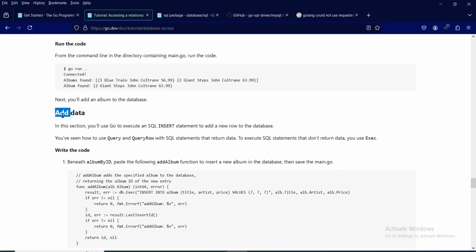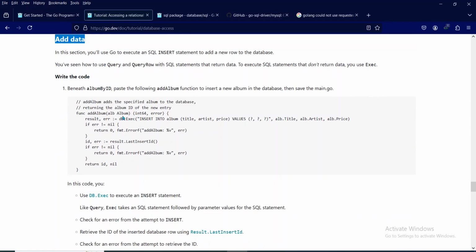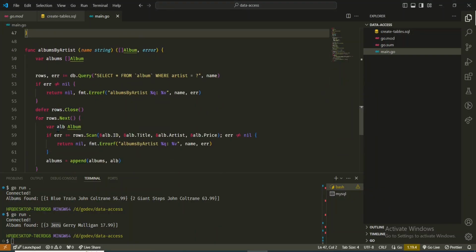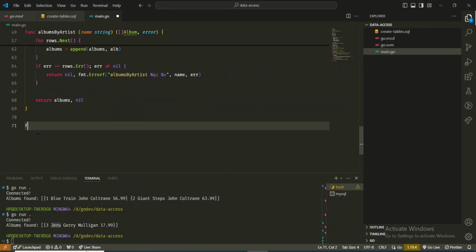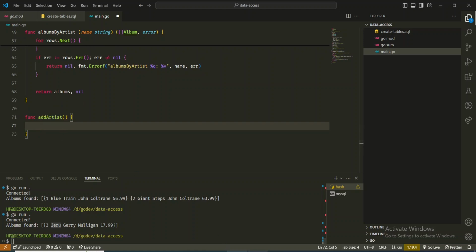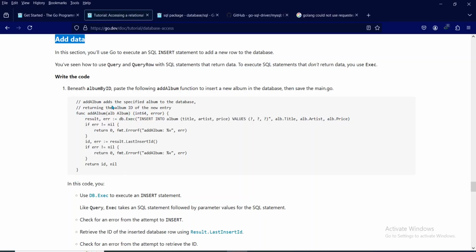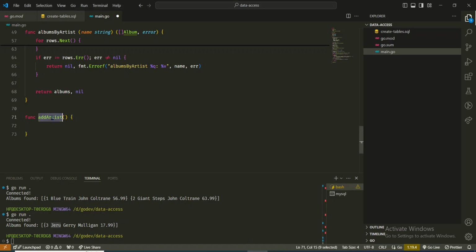Now we need to add data. So there is another function for adding. So let's name it func add artist, and this time the value will be the album. So not artist, add album.